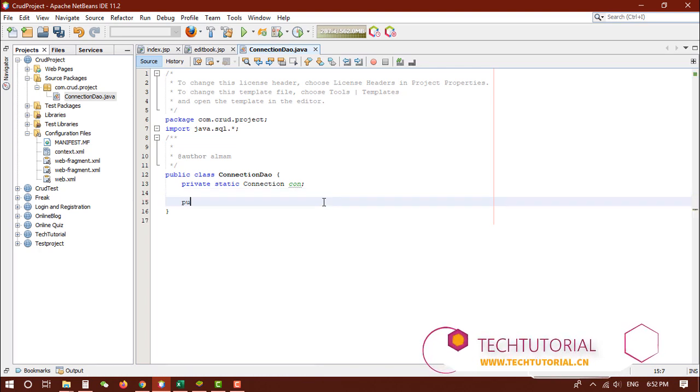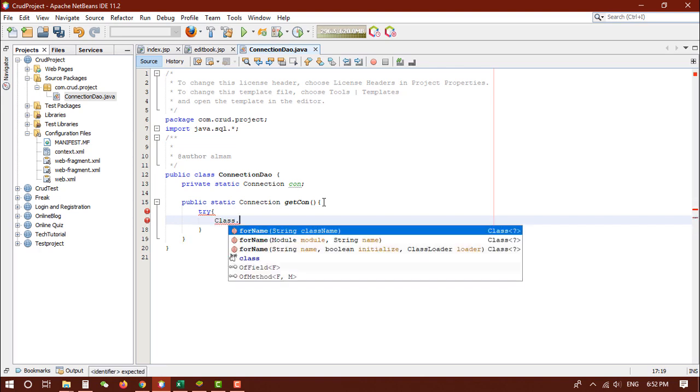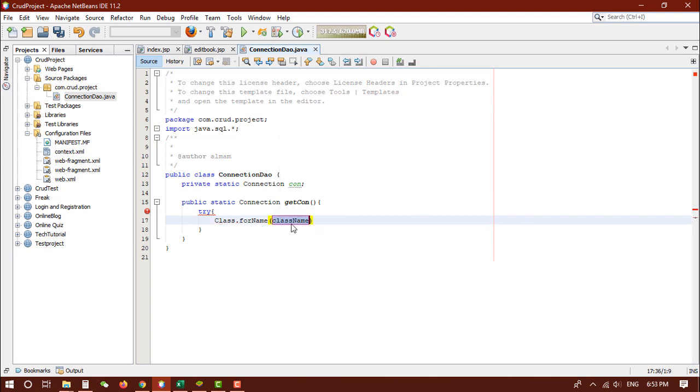So after defining the connection variable, we will create a method, name it getConnection, and this is a connection type method. We will call this method when we need the connection. So I'm starting with a try catch block, to handle all the exceptions. First we will load the driver and then we'll create the connection. To load the driver, we'll write Class.forName and we'll pass the driver name.